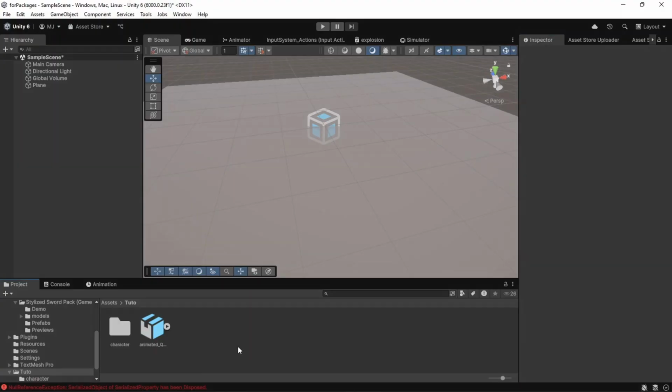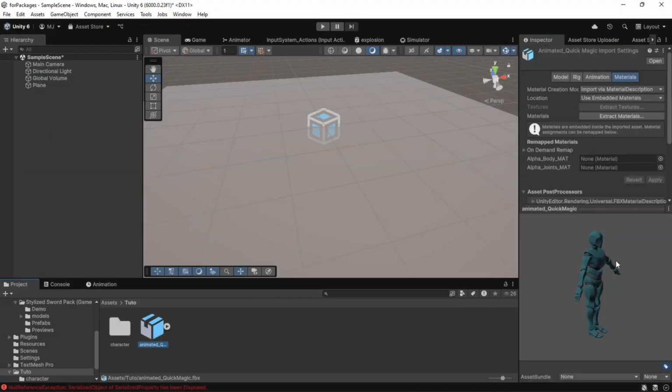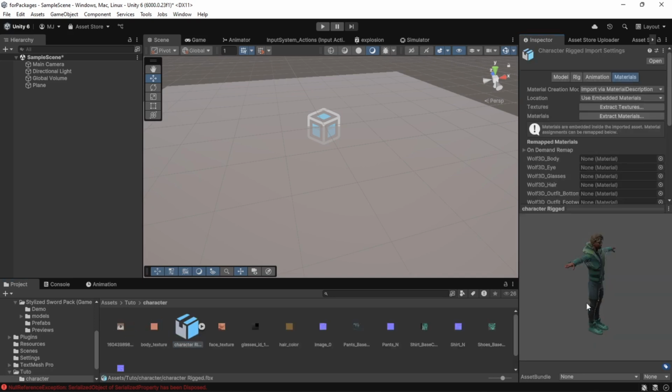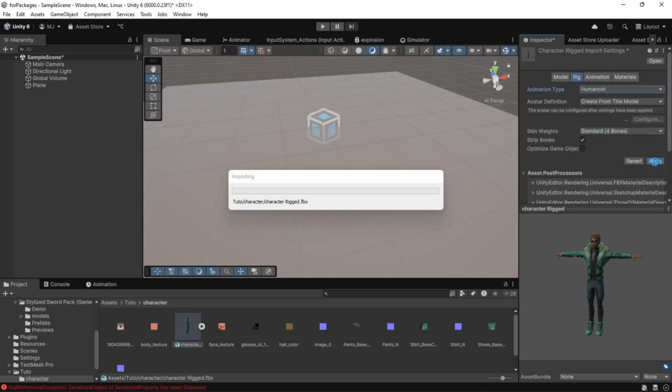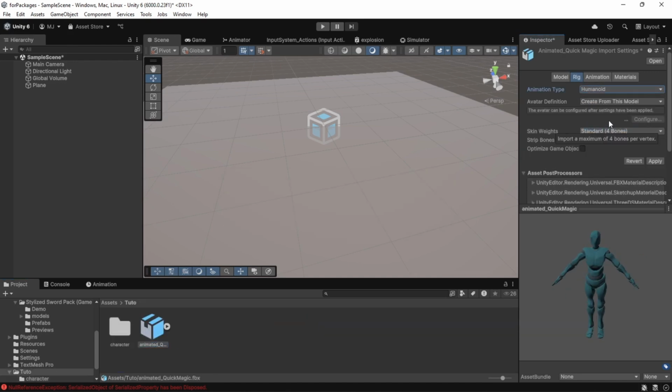It's much easier to do in Unity. For that, just import the animated QuickMagic avatar in Unity, and also import the character you want to use. On your character, under the Rig tab, select Humanoid and click Apply. Then do the same on the QuickMagic avatar.